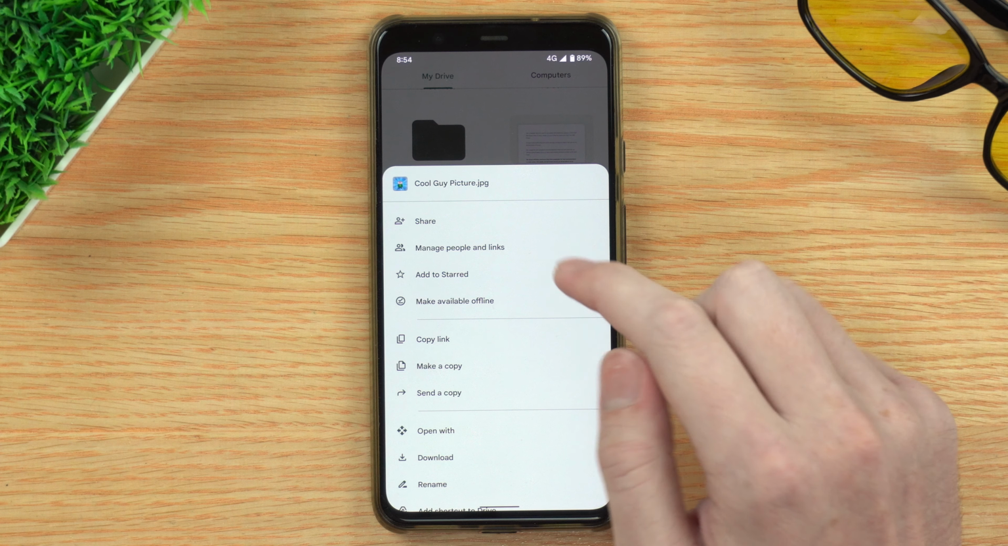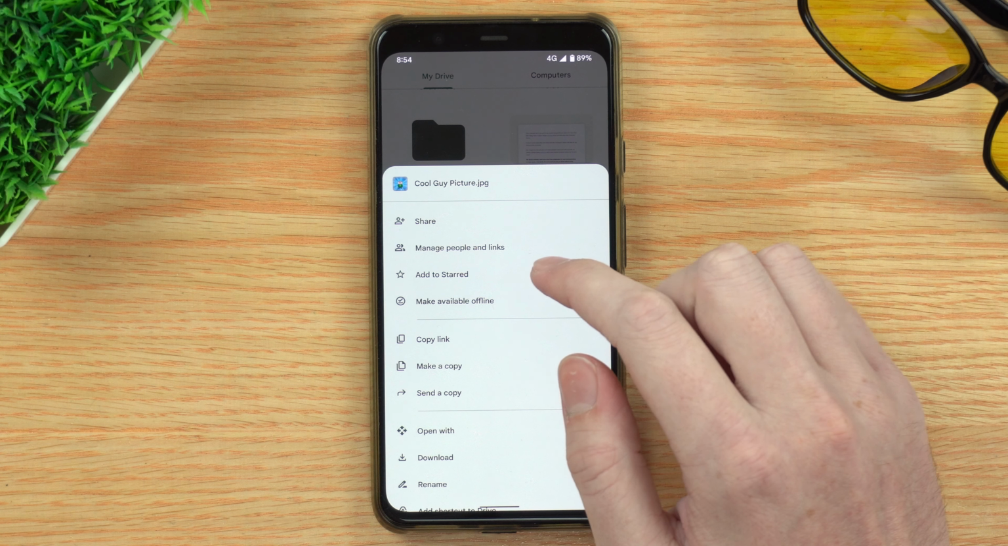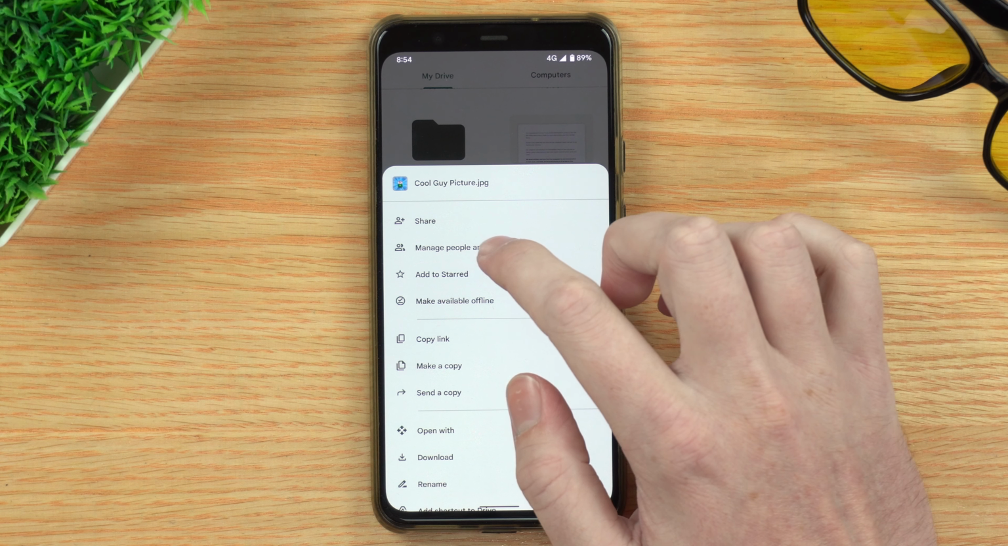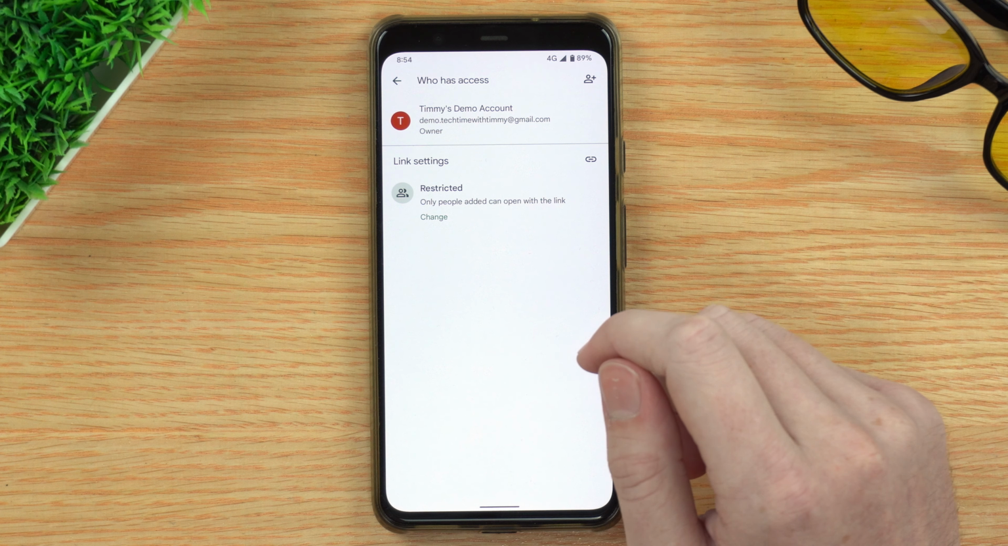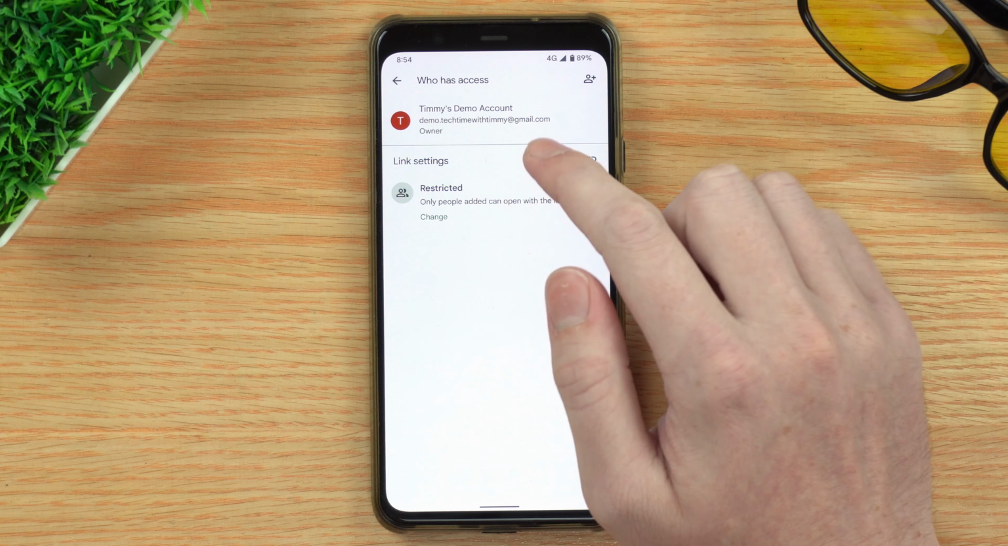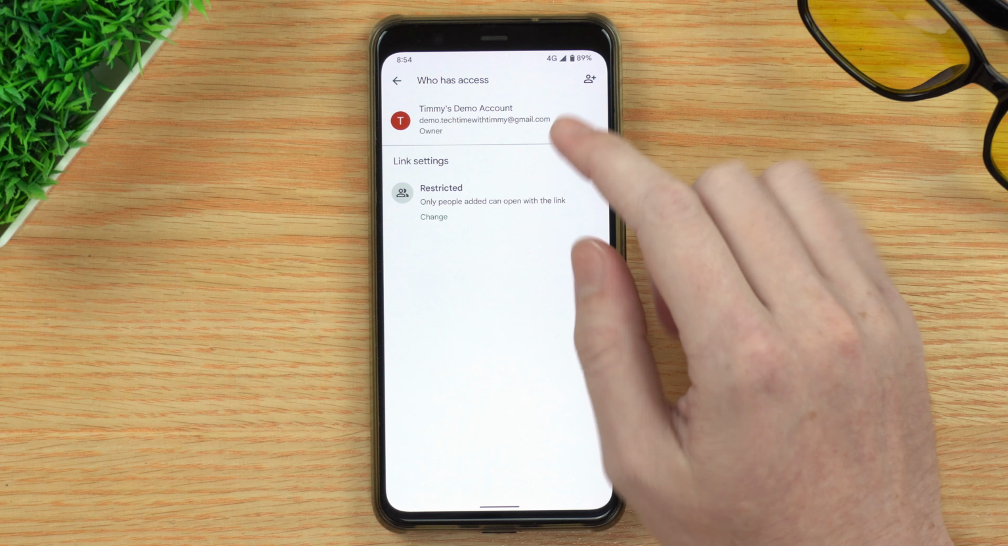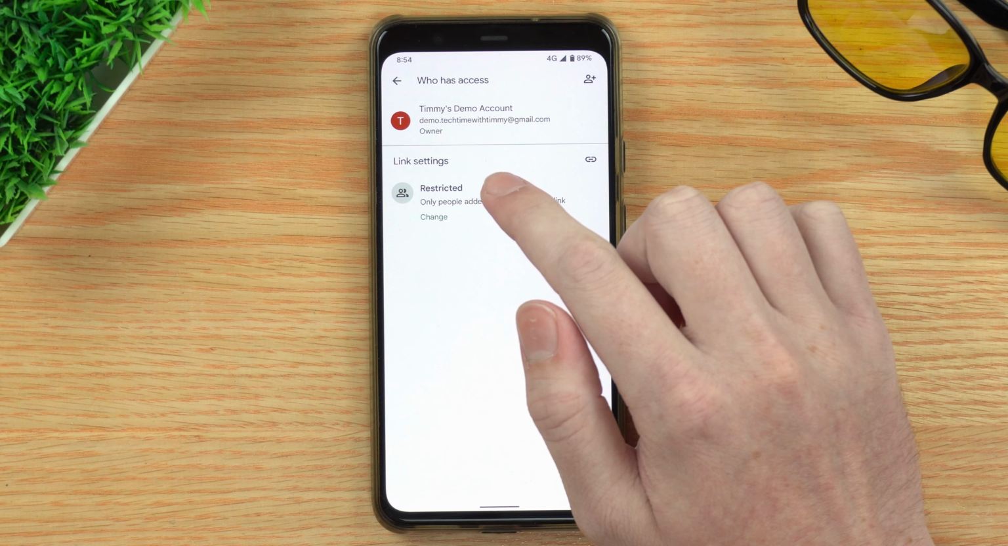So before you go and copy that link, you'll need to actually click on Manage People and Links to allow that link to work as a shareable link. So Timmy will tap on that. And now here, you'll see all the people who you've shared it with in the normal way. So there's just you as the owner. But down here, you'll see link settings, and it's currently restricted, which means only people who have had the file shared with them can access this, can tap on this link and open this file.